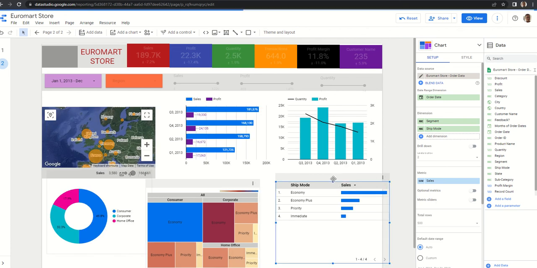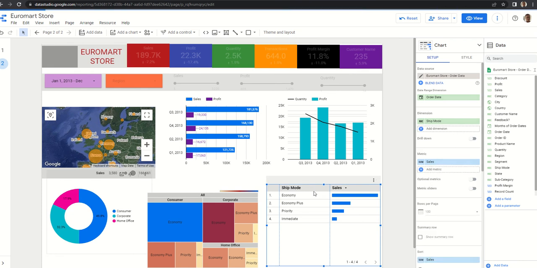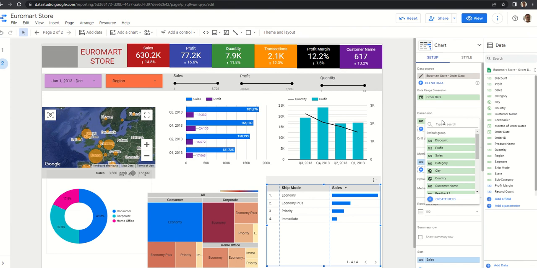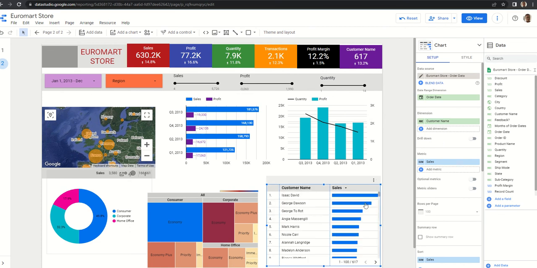So all the shipping modes are appearing now. What will we do? We will put the dimension as customer name. Shipping mode we don't want; we want customer name. There are so many customers, 617 customers here in the scorecard. It is appearing that 617 customers are there.